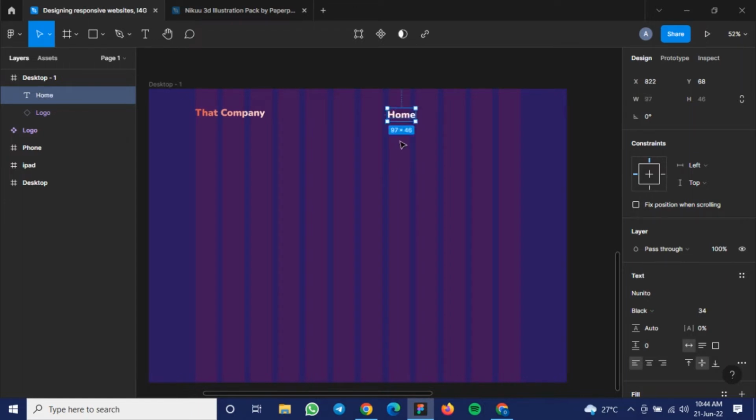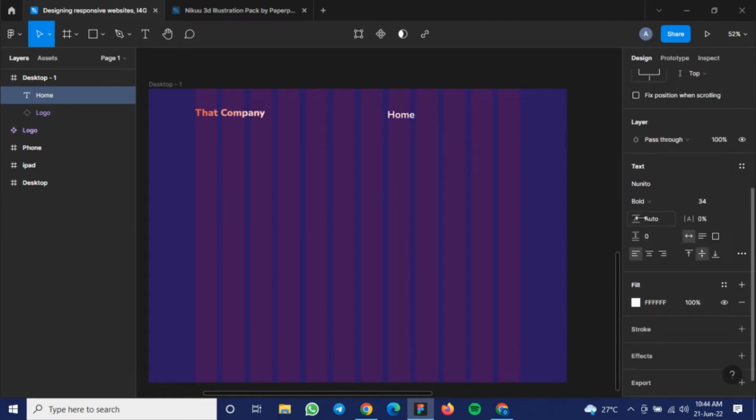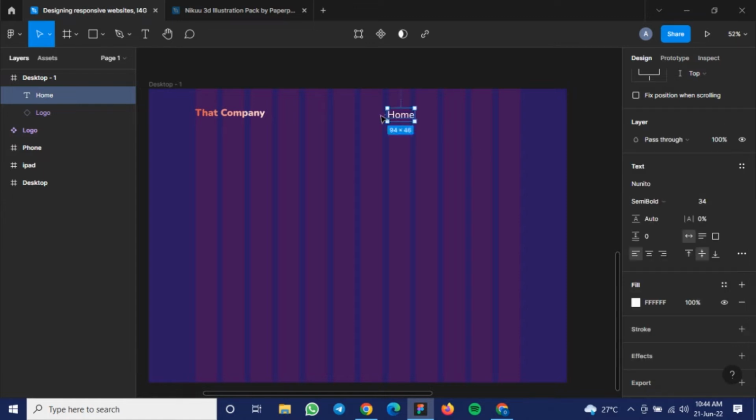And this is top navigation. I don't want it to be as bold as this. So I just take that down to probably bold. It was black, so I'll take it down to bold. Or let's make it semi-bold. I think I like it like this.